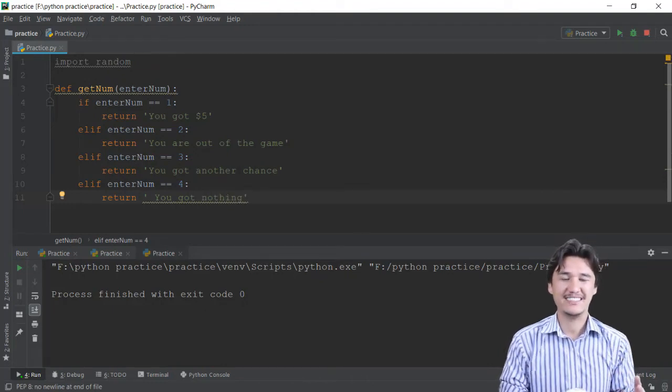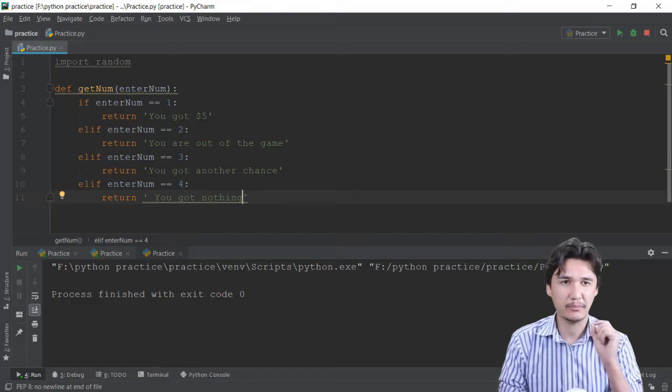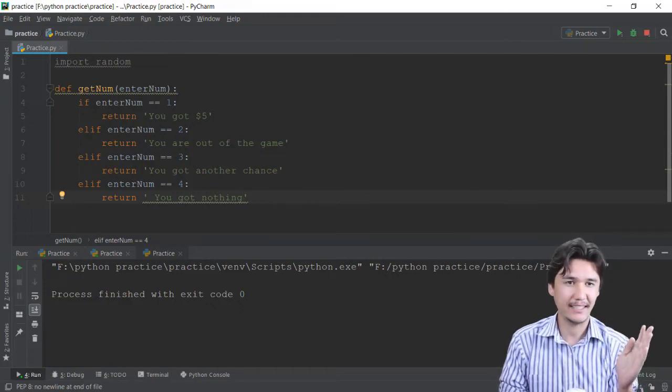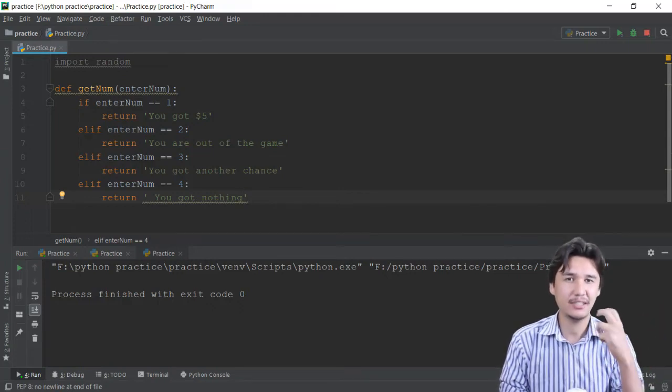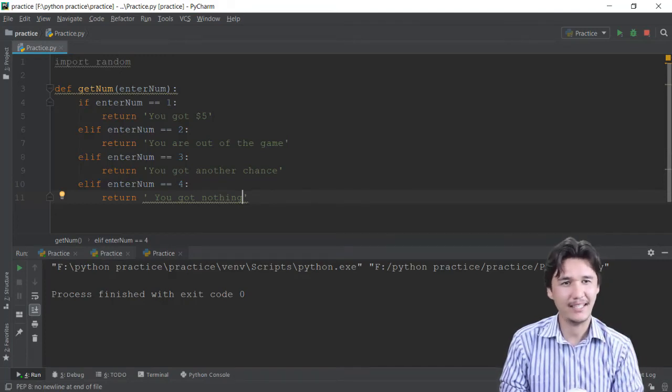Now it is a kind of interesting game. For number 1, if someone gets number 1, then he will get $5. If number 2, he will be out of the game. If number 3, he will try one more chance, and if number 4, nothing will happen and he will just stay as he is.